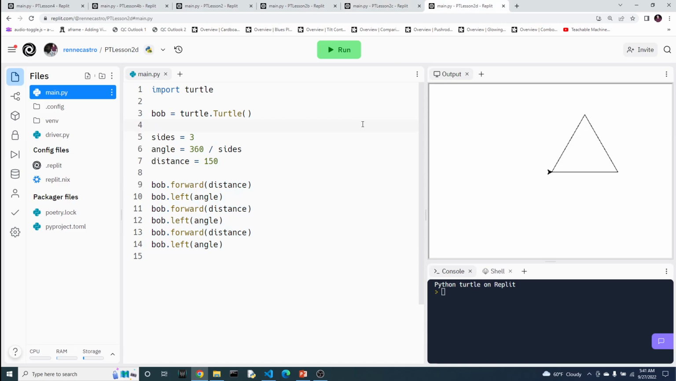Now, when it came to calculating an angle, it might be a little bit challenging for you to figure it out, or better yet, we can have Python figure it out. We've created variables in previous videos to represent the number of sides, and based off of that value, we were able to calculate the angle, because the angle for a polygon to turn using the Python turtle was simply 360 divided by the number of sides.